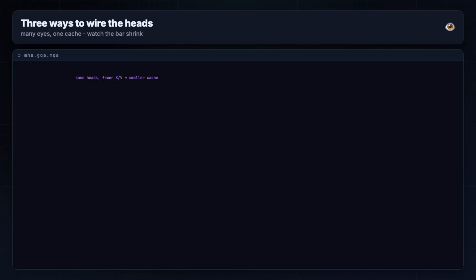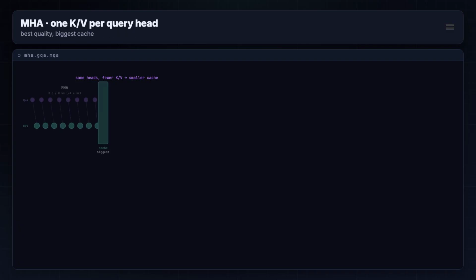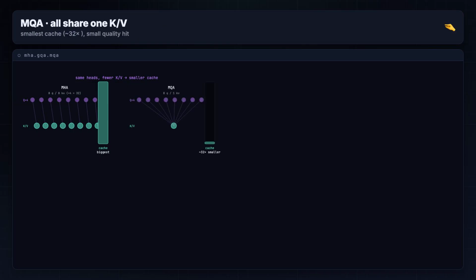3 panels left to right: full multi-head, then multi-query, then grouped query. Watch the cache bar shrink as we go. Panel 1, multi-head, 32 query heads and 32 matching key value heads. Draw the cache bar at full height, best quality, but this bar is what eats your VRAM. Panel 2, multi-query, still 32 query heads, but now they all point at one shared key value head. The cache bar collapses to a sliver, 32 times smaller, fast and lean with a small quality cost.